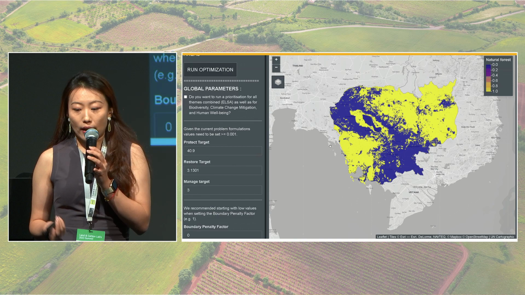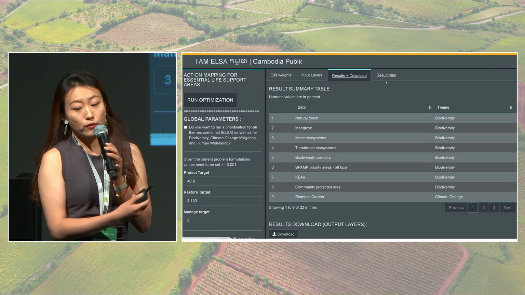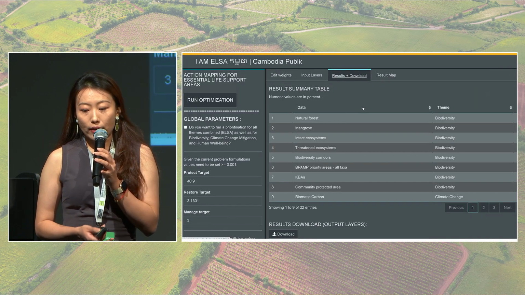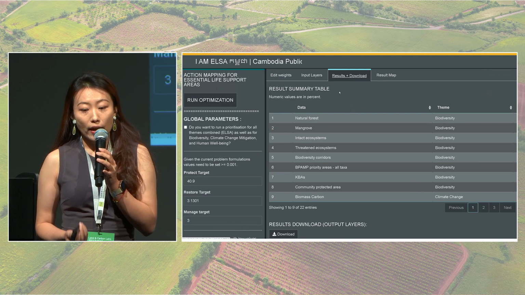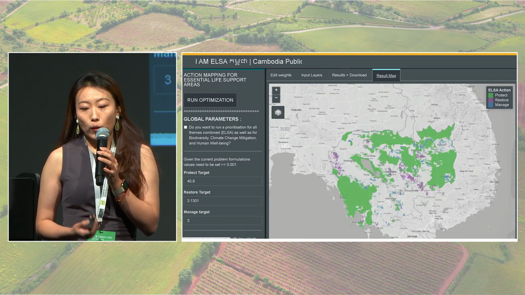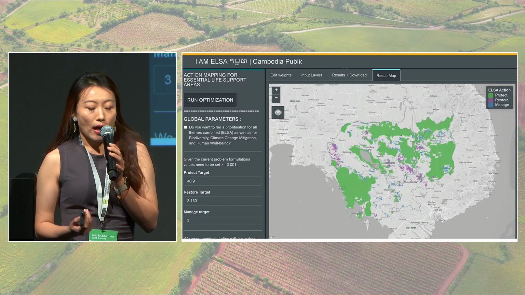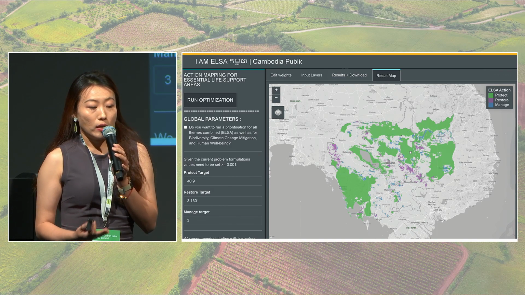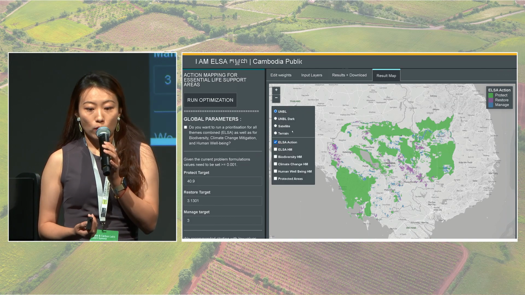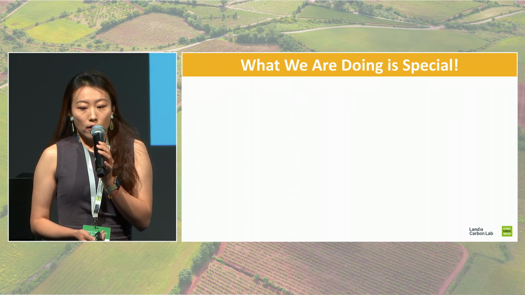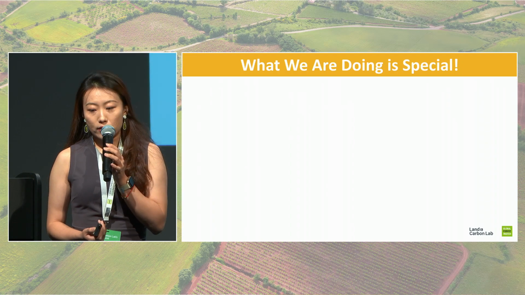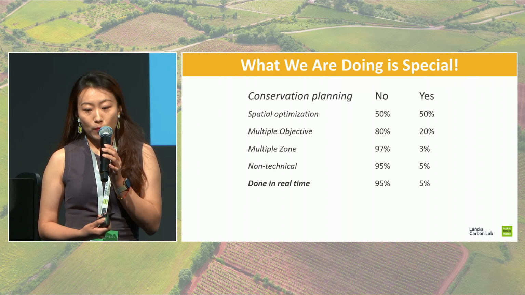Then the ELSA science team will build this straightforward user interface that even non-technical experts can engage with. There, they will determine the key parameters in the ELSA analysis, and we will co-create the ELSA map in real time in a consultation workshop. Above is the ELSA methodology. What we're doing is special.